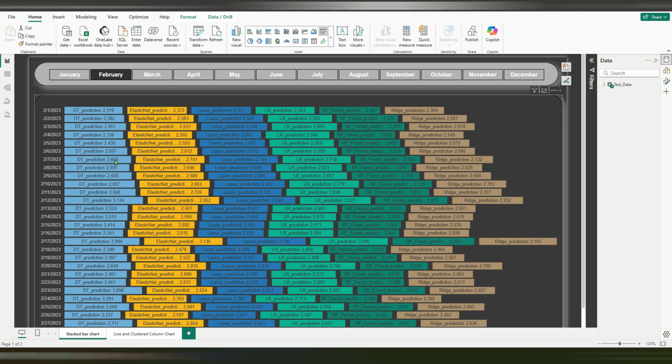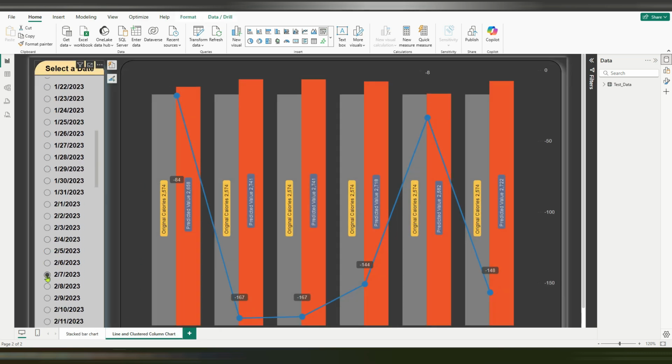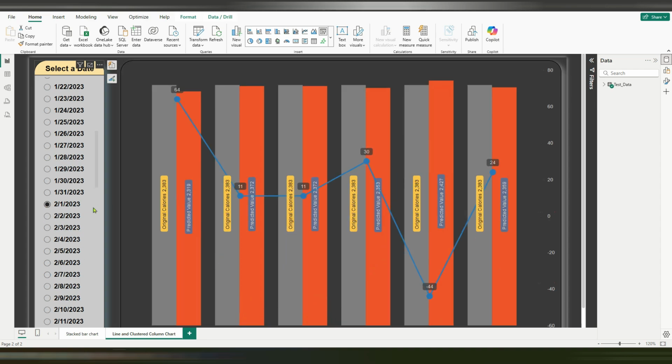And as shown here, if you hover over any data point, you will see the algorithm, that prediction and the original value, and also if there is any deviation, the deviation is also shown. And this is the second report page.